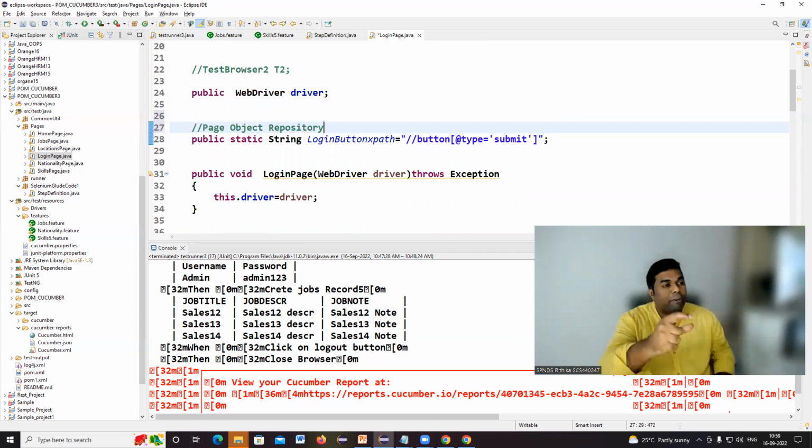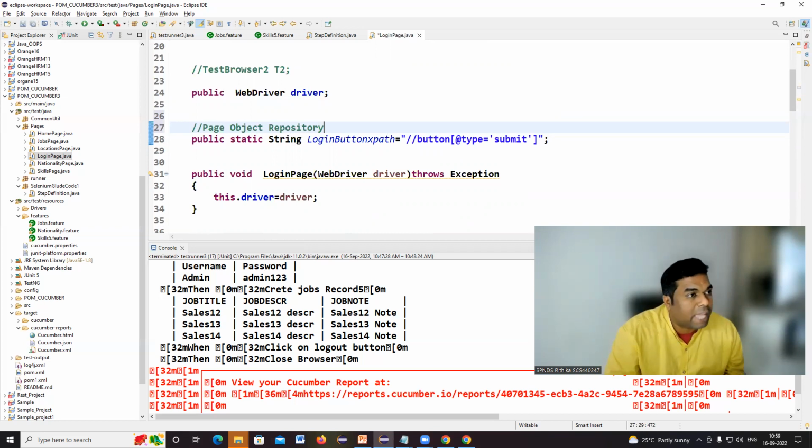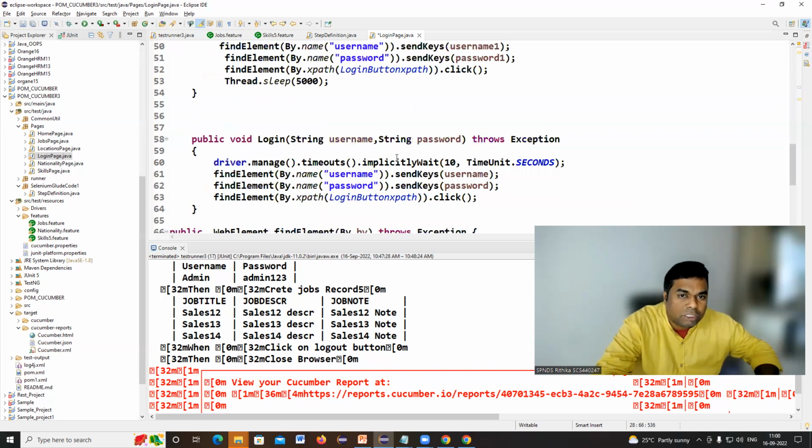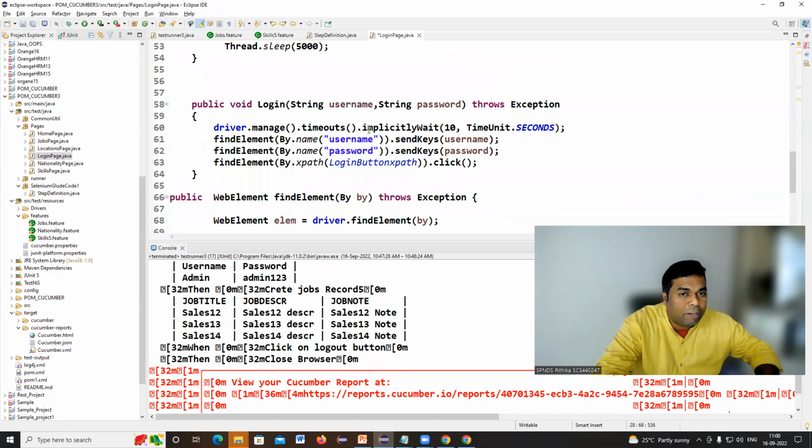For every web page, we can declare the corresponding XPaths globally at the page level. If the developer has changed a property, suppose today he is using button, and tomorrow it is changed, I can change my XPath here globally. So suppose he changed it to submit, I can change it here, so that I no need to change in every method.